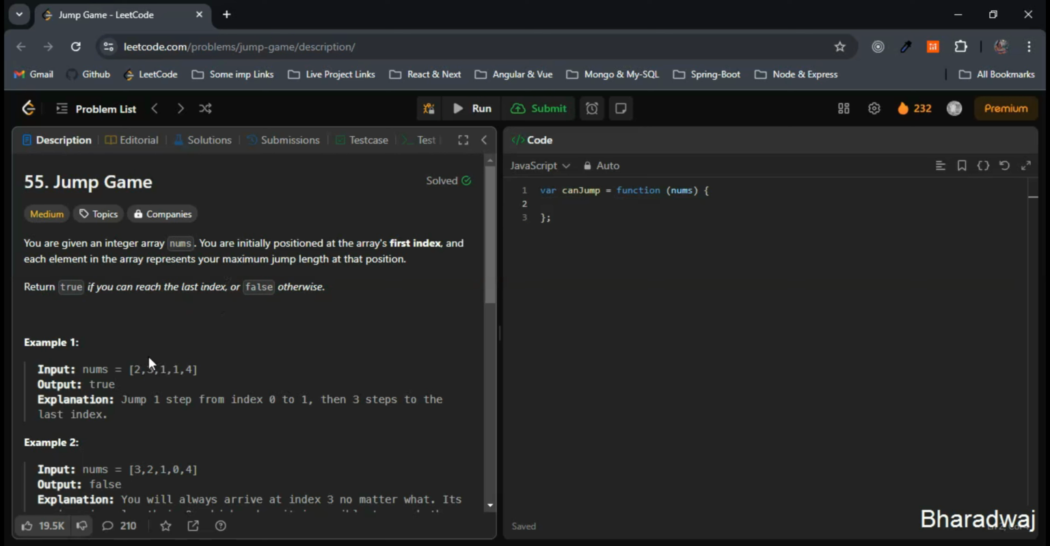In example 1, they have given 2, 3, 1, 1, 4 and we have got the output true. Why is the output true? Jump 1 step from index 0 to 1, then 3 steps to the last index. We can iterate from the last index to first, or first to last. That's the reason we have got the output true.